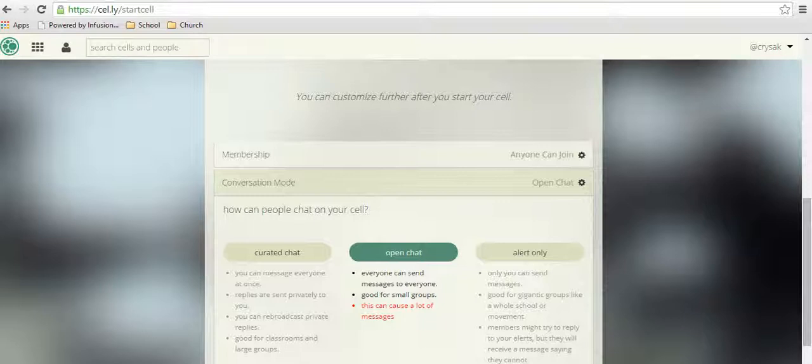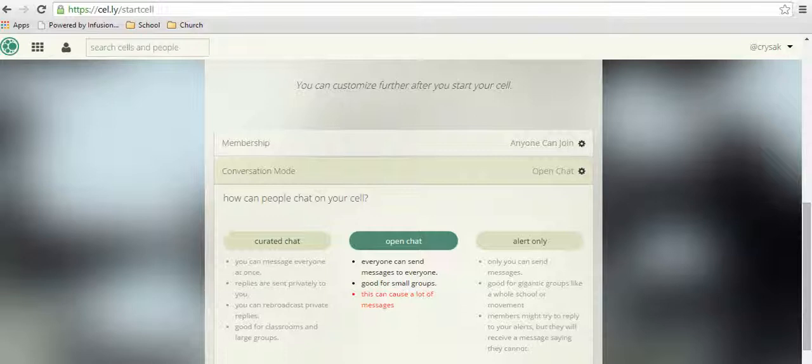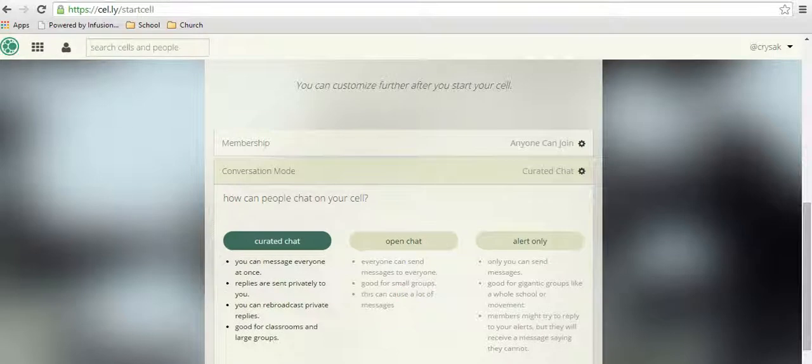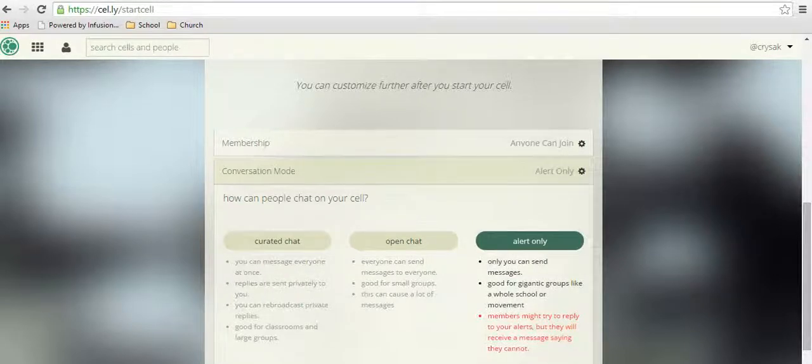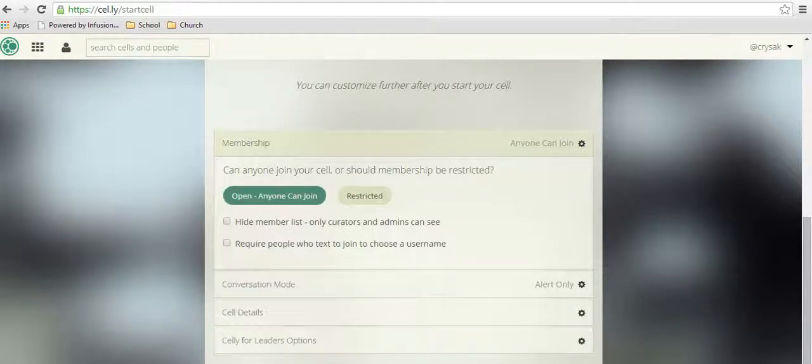Now, there's 2 options that I would pick as a teacher. I would either pick curated chat, meaning I can send messages out to my students and they can send messages back to me, but the message won't be sent to the entire class unless I post it to the entire class. The other option is alert only. What that means is that I can send messages out, but my students or their parents can't send messages back to me.